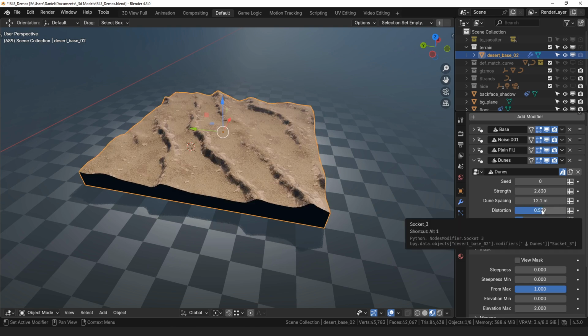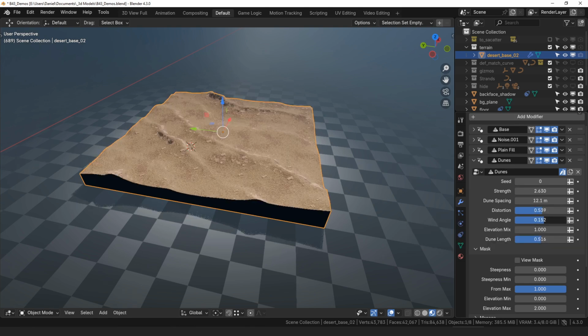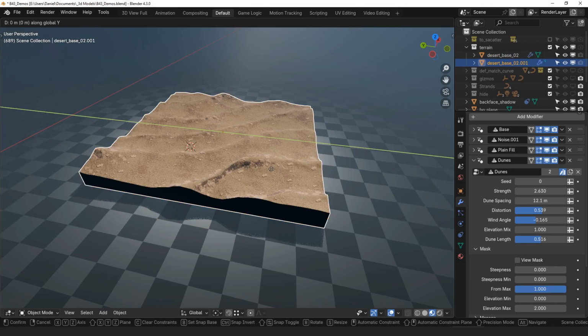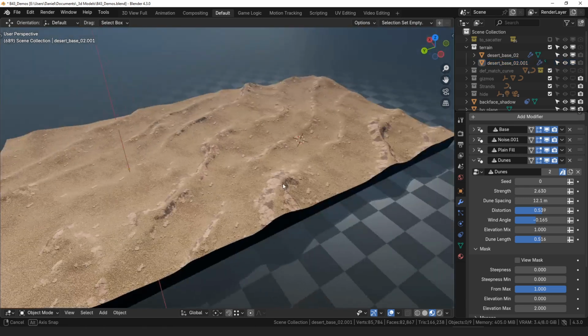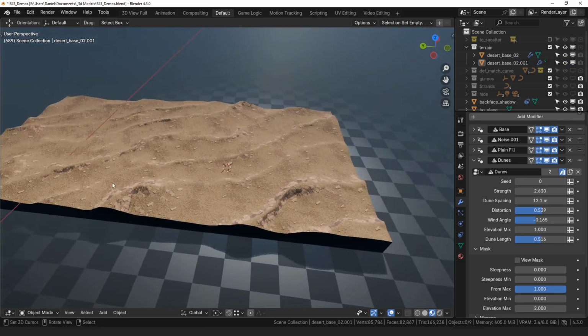A few different things like that. You can rotate the whole pattern, and it will tile perfectly with adjacent terrain pieces. So you can make large-scale terrains with tiles if you want to do that.